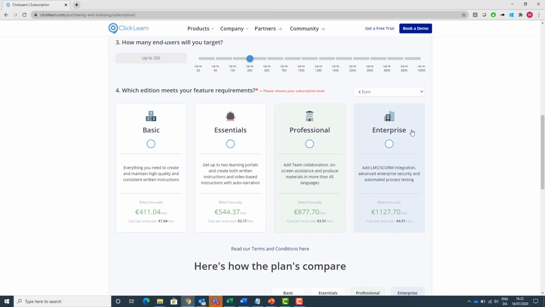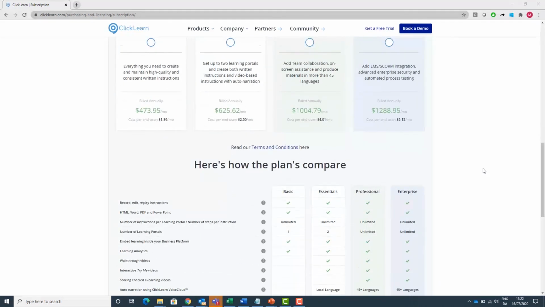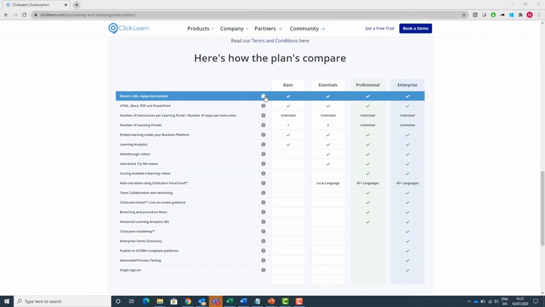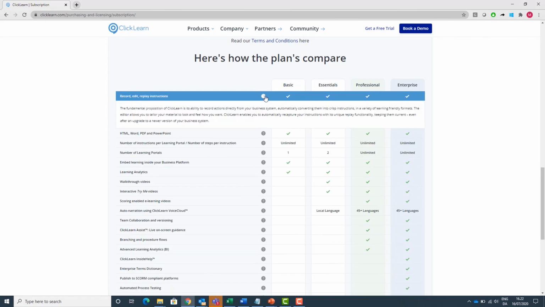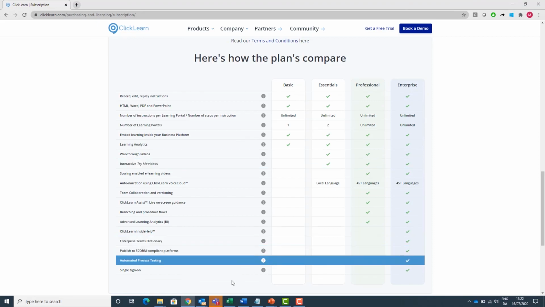You can now start from a price of around 400 euros if you have 250 users, up to 1127 euros. If we convert that into US dollars, you will start around $500 up to $1,288. Each feature and function is fully described here at the bottom, so feel free to go to our website and see what is included in each edition and the features and functions that you may require.